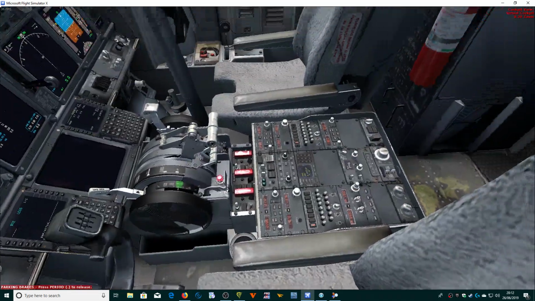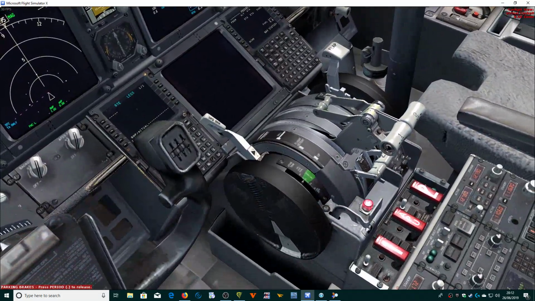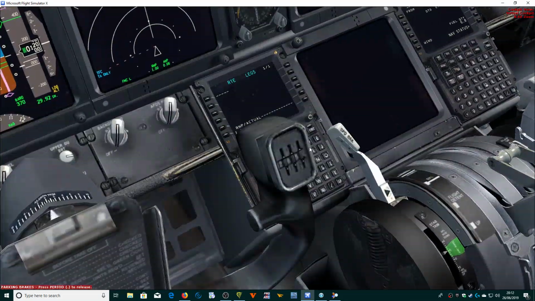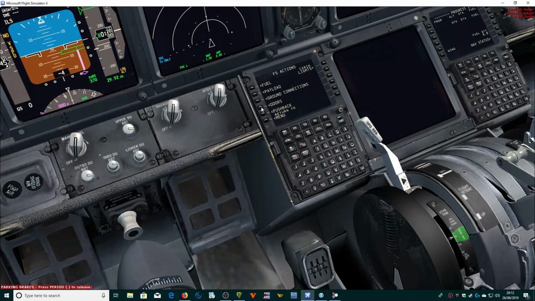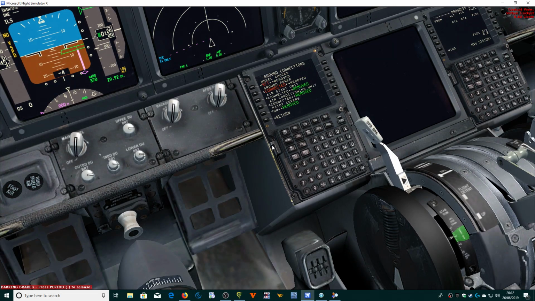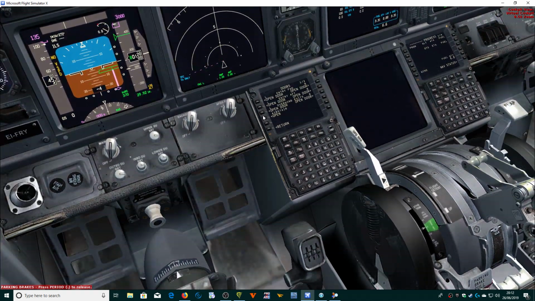Right, parking brakes are on. Flight directors, we'll get those off. And cut the engines. FS actions. Get those on. Disconnect the parking brakes because we've got the wheel chocks on. Air start unit. Let's get the PO covers turned on. Air stair open. This thing has an air stair, so that's pretty cool. And that should be about it.